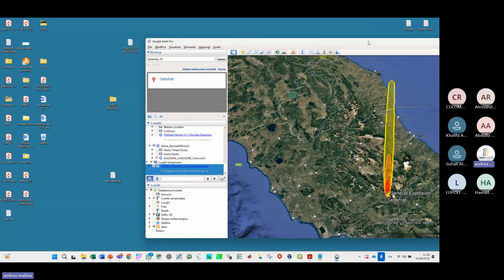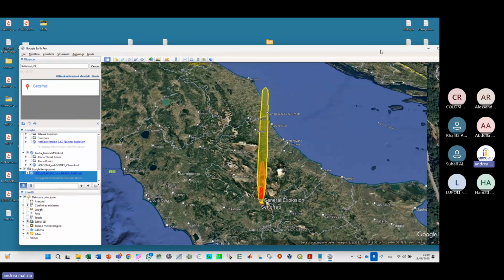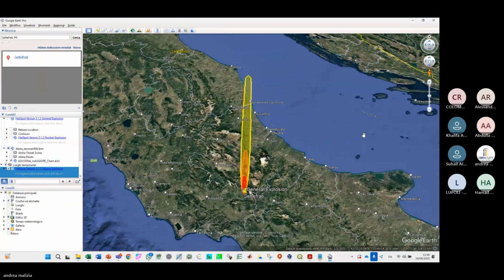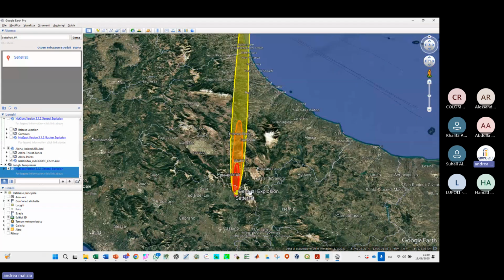Look, with 250 kilograms of explosive, if I set low doses, how large is the contamination area? It goes more than 200 kilometers far away from Italy, from my village. By the way, my village is destroyed for sure, such as some other villages.